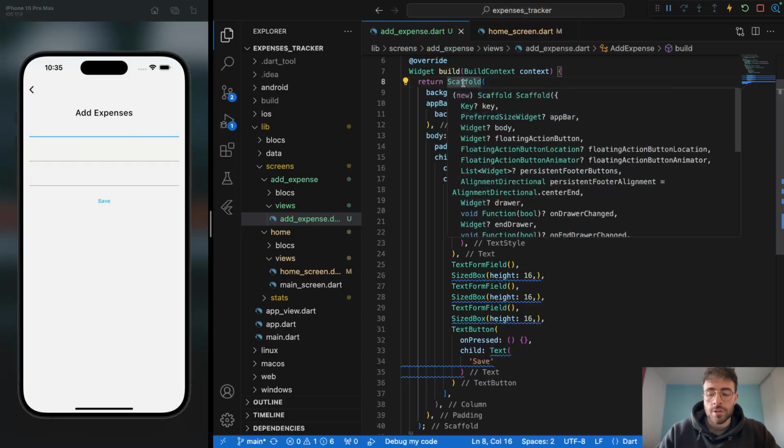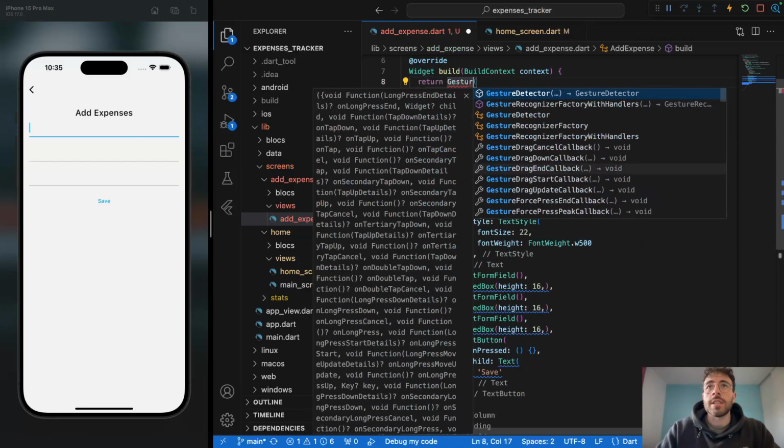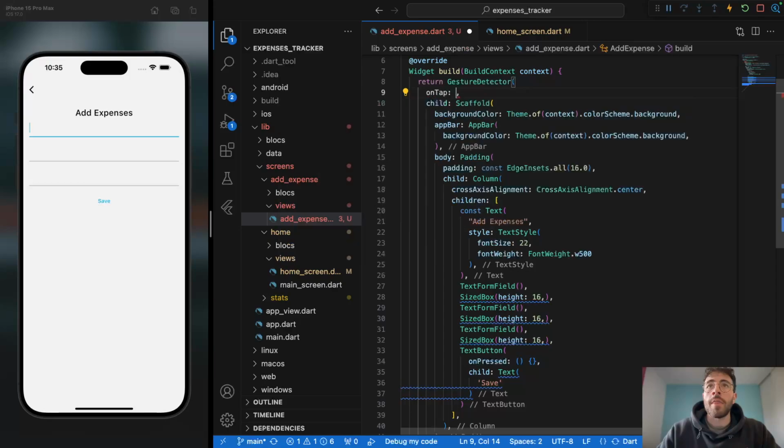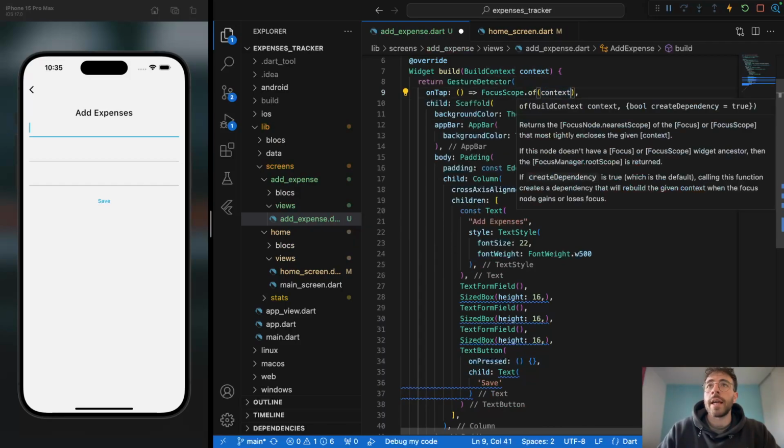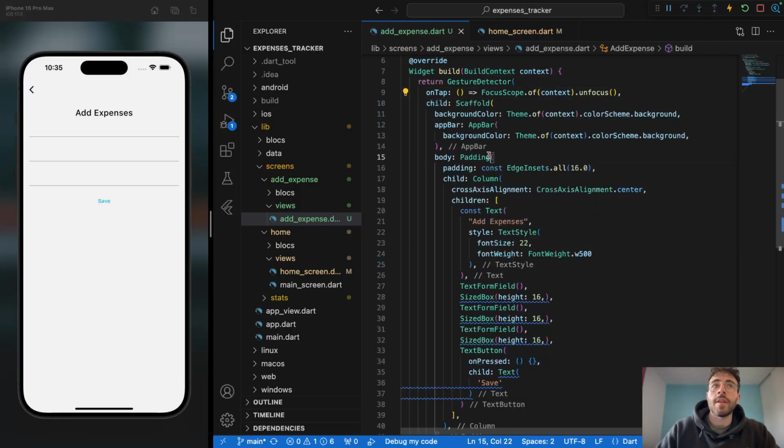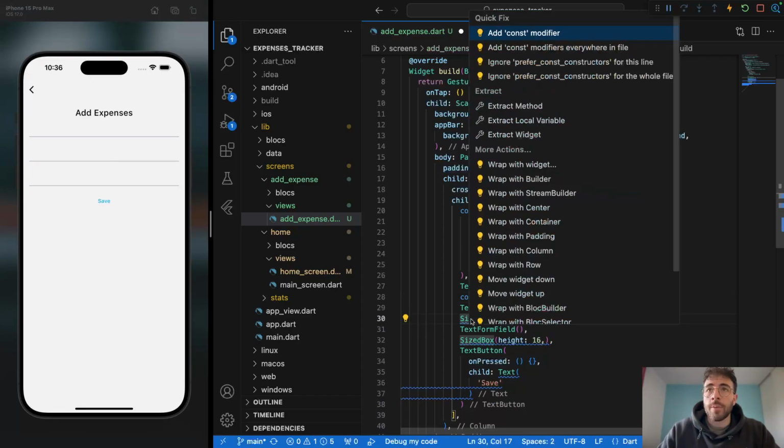How you could do that is to wrap your scaffold with a GestureDetector widget and access the onTap method. In here, you call FocusScope.of(context).unfocus(). Save that. Now if I focus the text field and click outside anywhere within the scaffold, because I've wrapped my entire scaffold with it, it unfocuses every time I click outside of the text field. That's pretty nice. Let's add the const keyword everywhere.